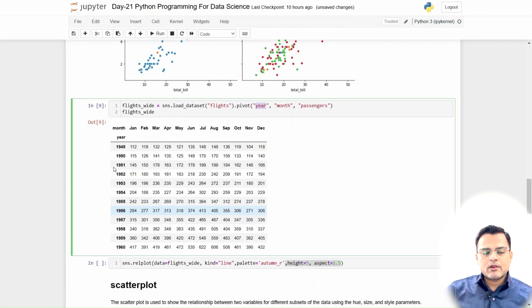Now here I am plotting a relational plot where kind is equal to line, palette is equal to autumn, and data is equal to the pivoted flights data. It will plot the line plot for all these variables. You can see that your x-axis is the index and your y-axis is the count of passengers, and your month is the hue parameter, or the different columns.